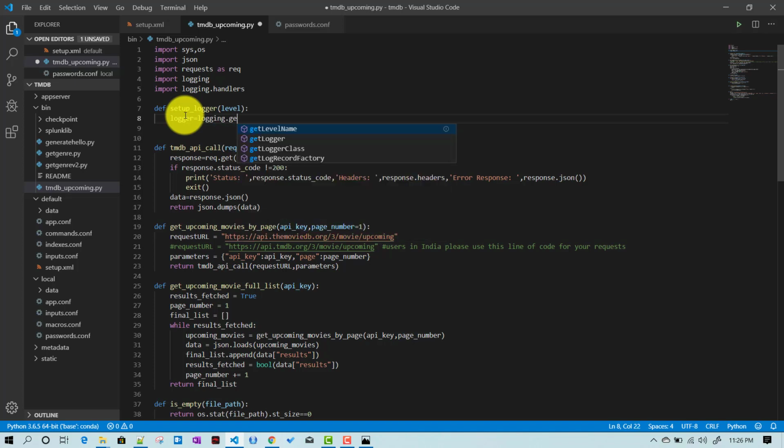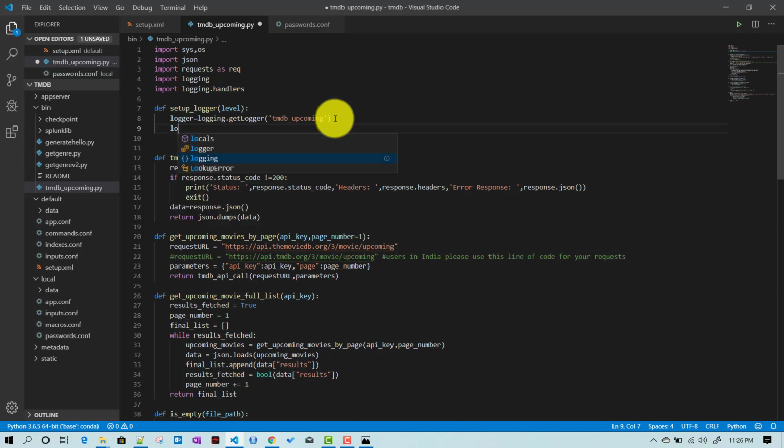dot get logger. Okay, so over here you have to give a logger name. We'll be giving tmdb underscore upcoming over here. Okay, so this one. Now logger dot propagate equals to false over here.